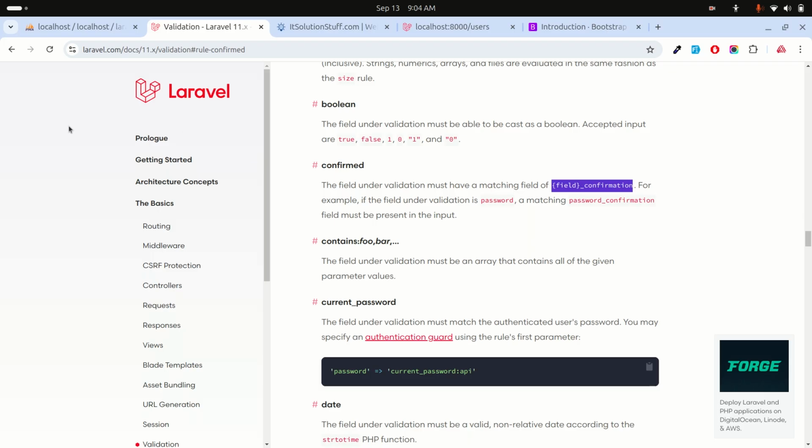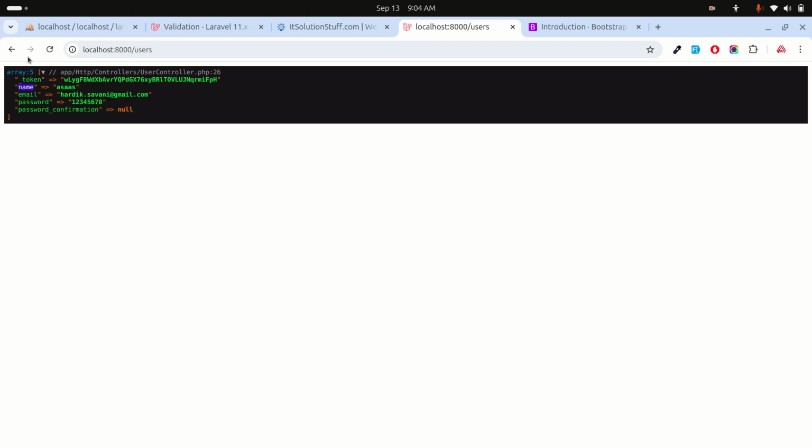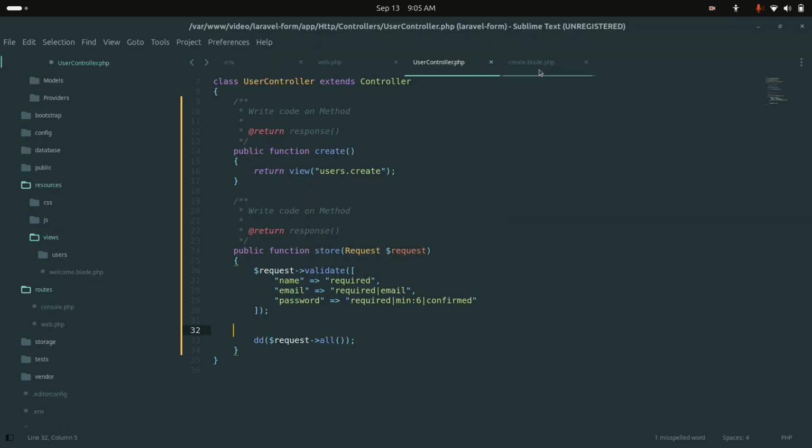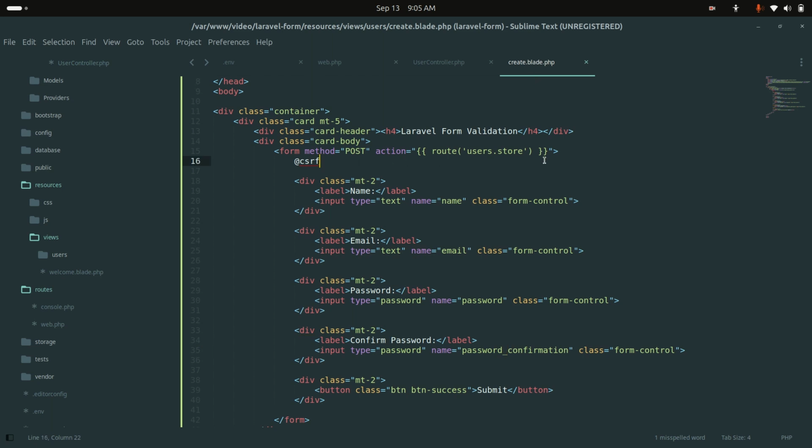Now if I go back, refresh it and click submit, you can see that it redirects back, but I don't know what happens. That means validation is happening and it redirects back. So we also need to display the validation error messages. So let me go here and display it here.